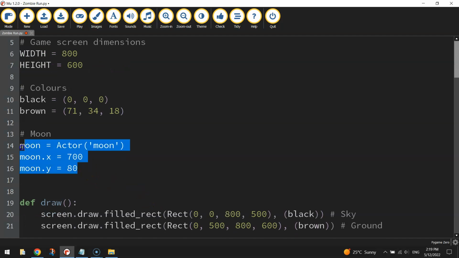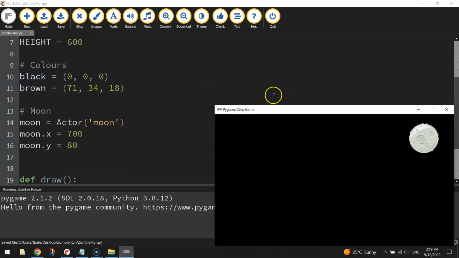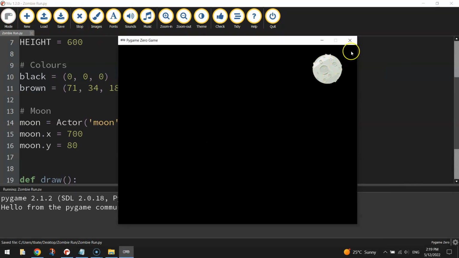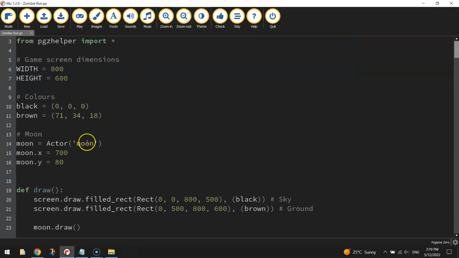Now to see that moon actually appear in the game, we need to draw it on the screen, so we need to go down to this draw function at the bottom and just write moon.draw, open and close a set of brackets, and click play. And there we have it. You can see a moon now in the top right corner of our game screen. That'll look good. That's just going to sit there, not do anything exciting.